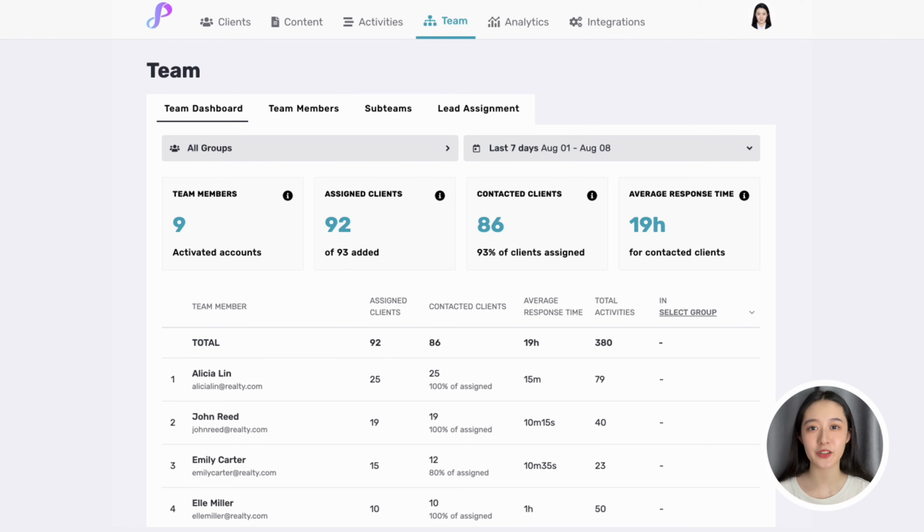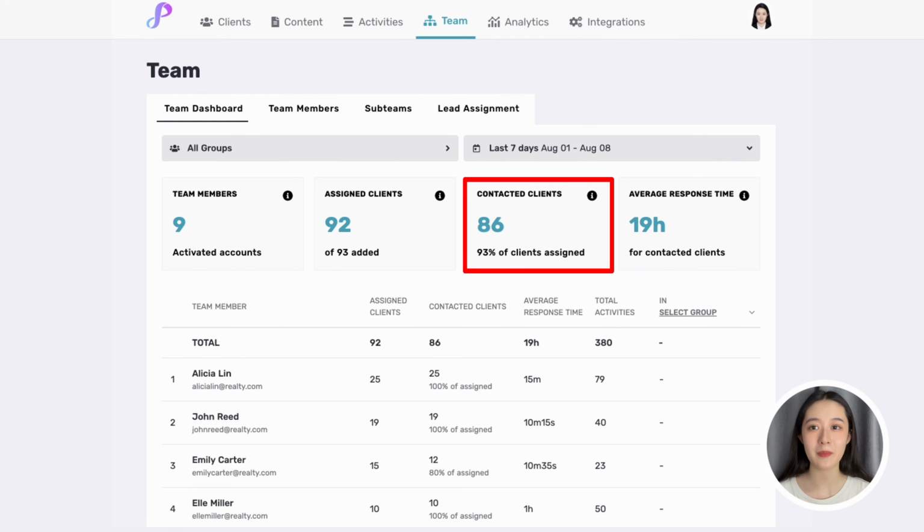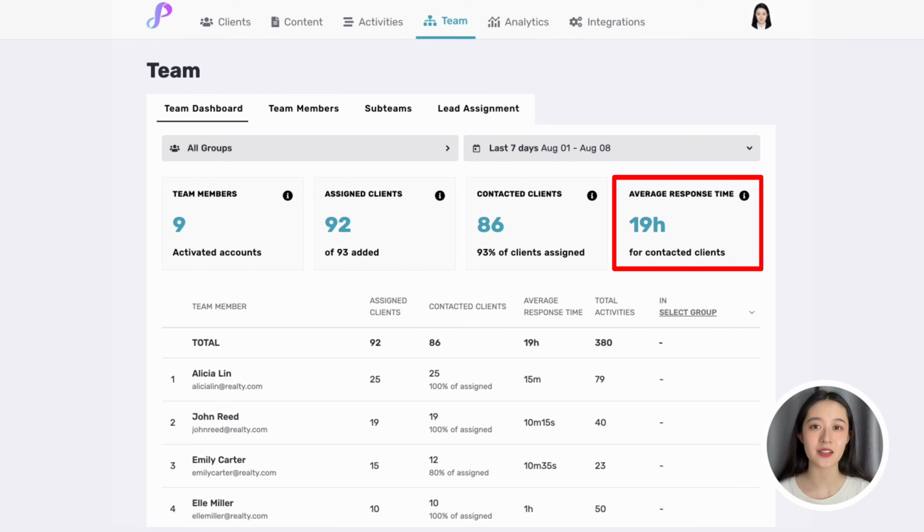For example, under your Team tab on Privyr Web, you'll find your team dashboard. It shows you exactly how many leads were assigned to each team member within a date range, how many they've contacted, how fast they responded, and how many follow-up activities they've done.